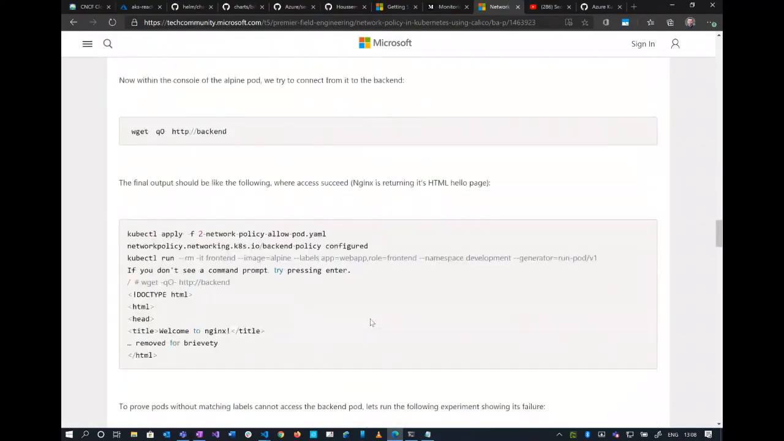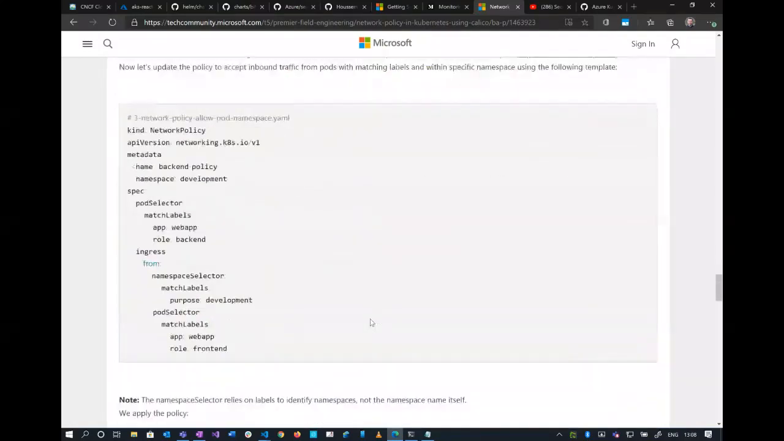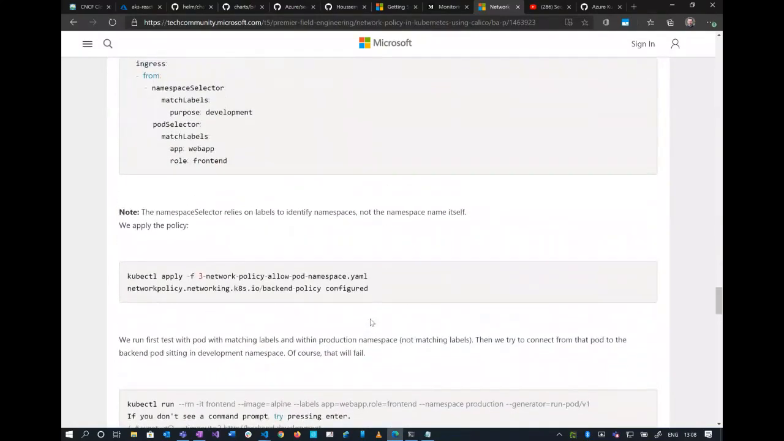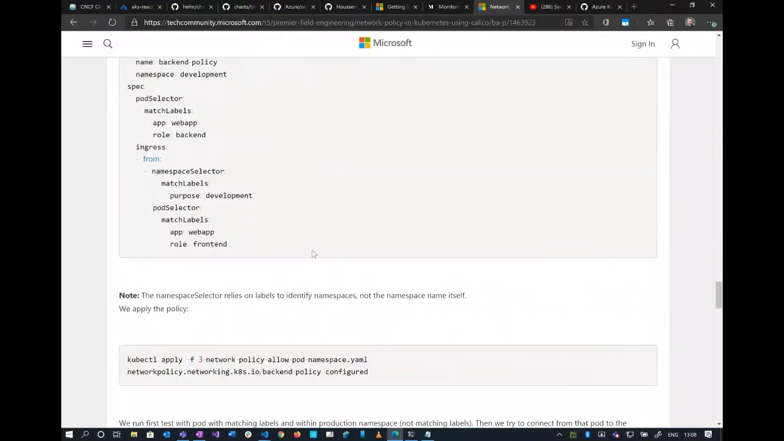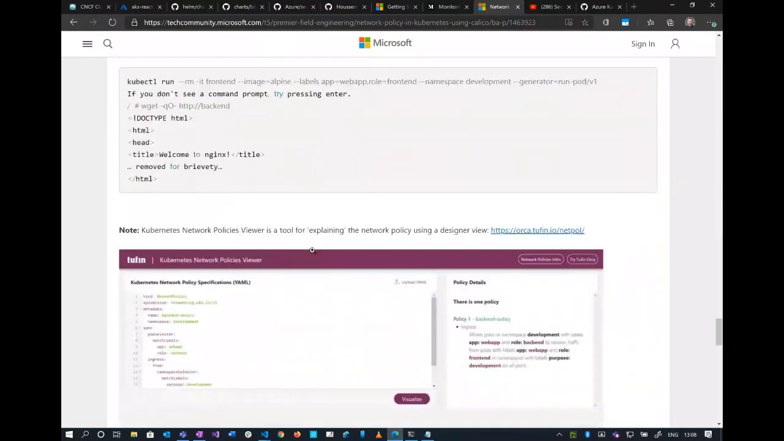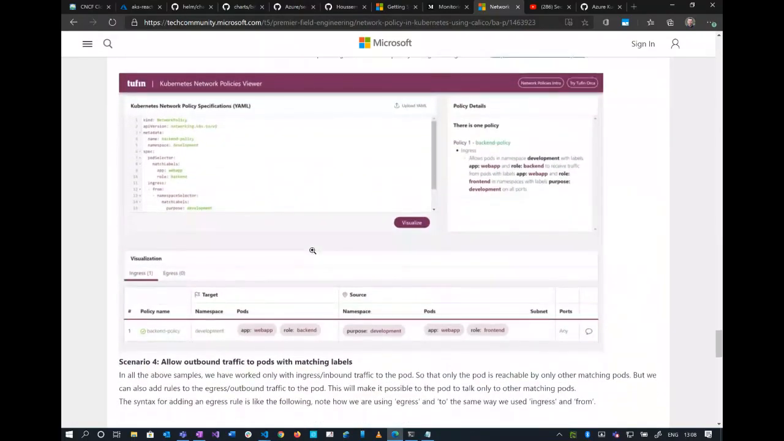And the rest of this tutorial will show you some more advanced options to configure the ingress and the egress for your network policies. I'll share this link with you in the Q&A section.